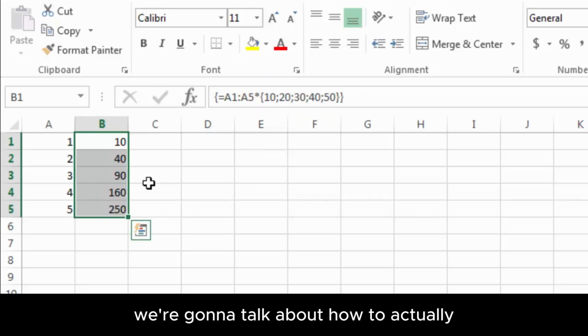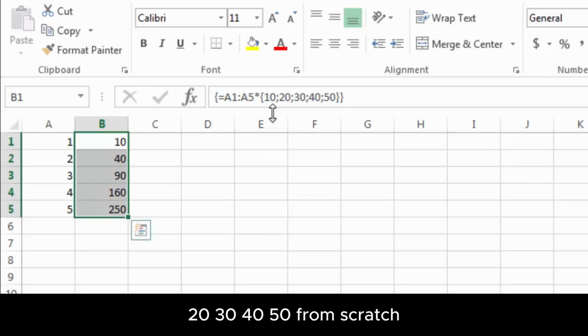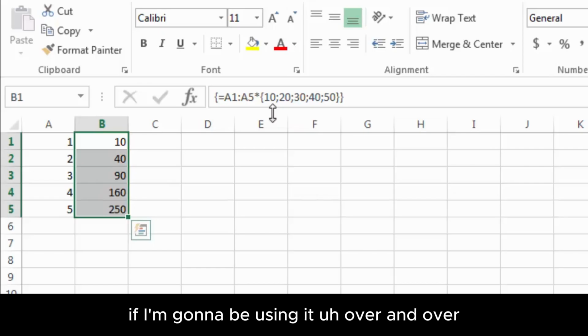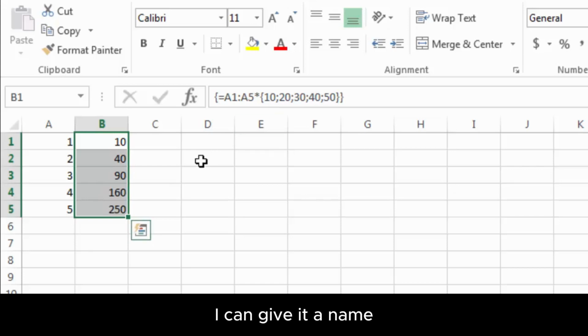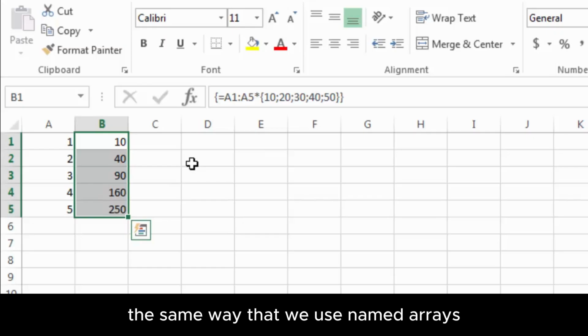So in the next section, we're going to talk about how to actually name these arrays so that I don't have to write 10, 20, 30, 40, 50 from scratch. If I'm going to be using it over and over, I can give it a name and then just type the name into the formula, the same way that we use named arrays in some of the earlier sections.